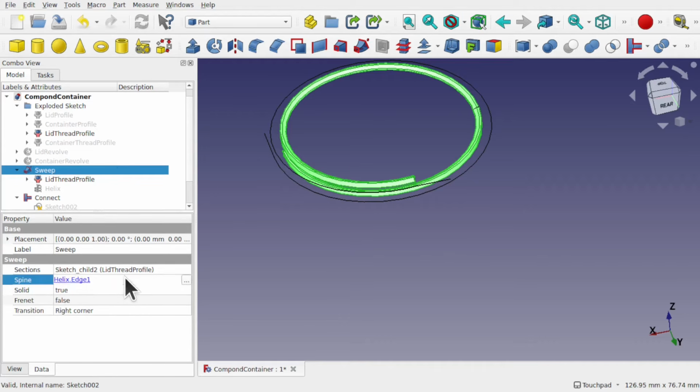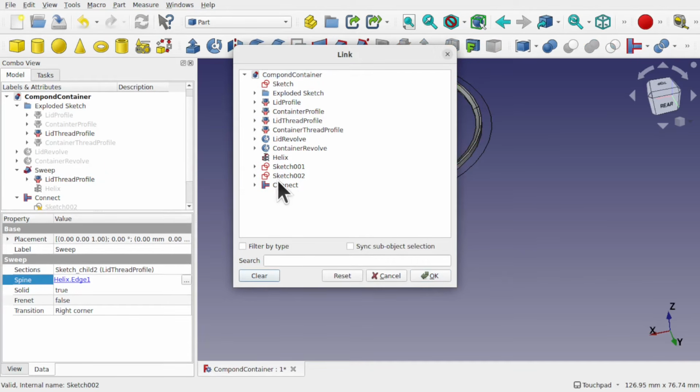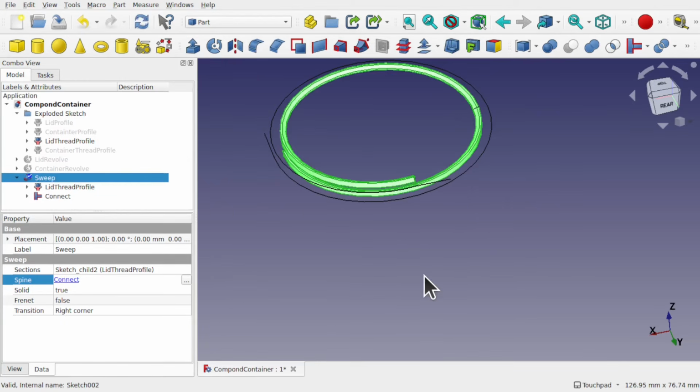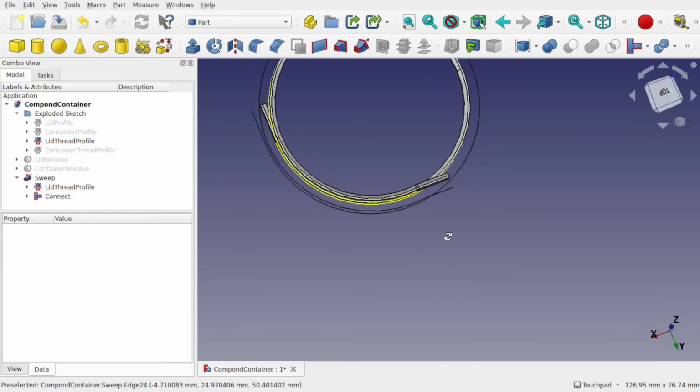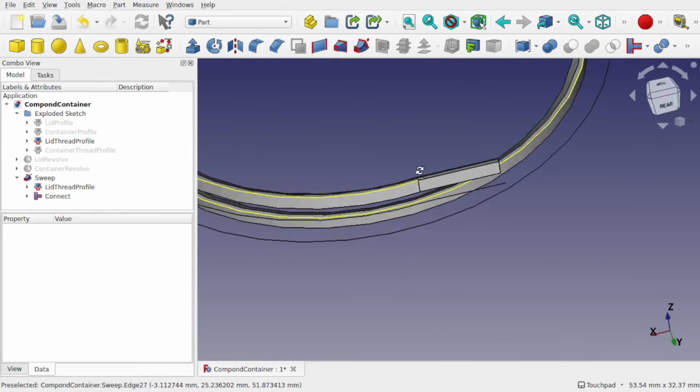At the moment, it's helix. Let's click on that, click on the button on the end, and hit clear, and select the new connect object. Once selected, hit OK and click off. And what you'll see is FreeCAD will recompute and add those onto there. But we see that there's a bit of a problem.